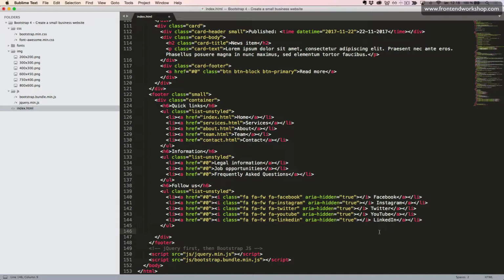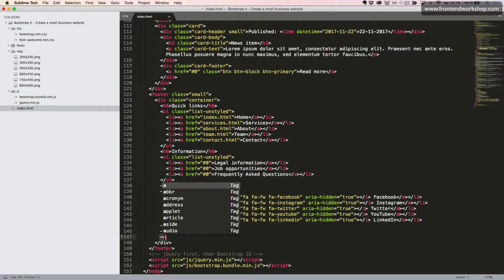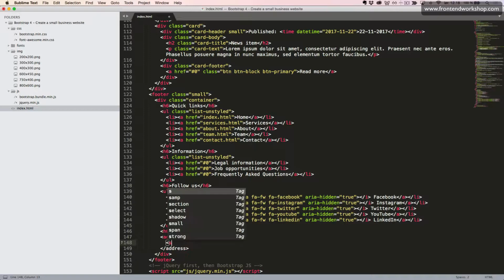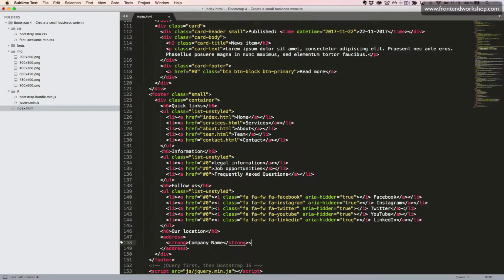Our last column will be the address. We'll use the H6 heading again and add the text, our location. Then we'll use the address tag to wrap our address inside. And then we'll first use the strong tag to put our company name inside. We'll create a line break by using the BR tag. And then we'll add the street name, and then zip code and city.